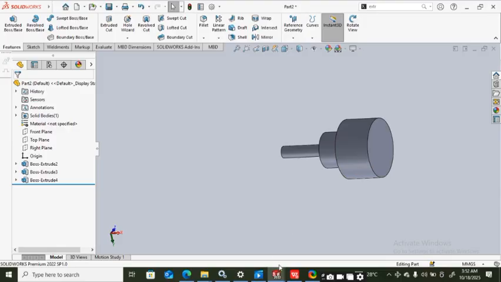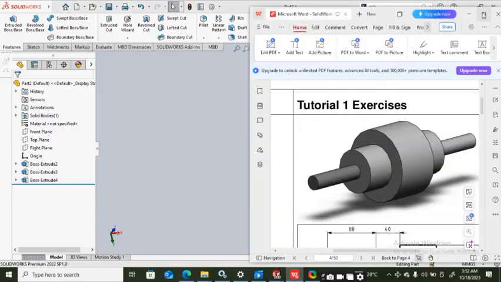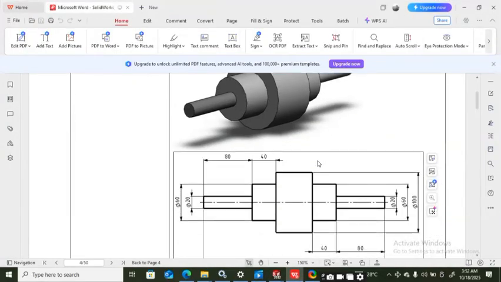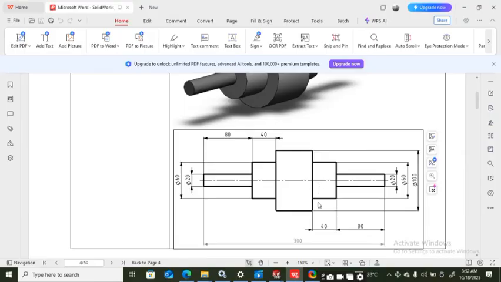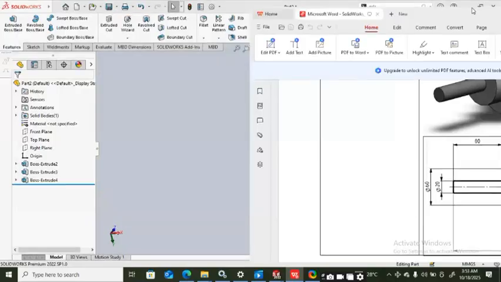Let's go back to our exercise, and then we're going to draw this point. That is, our circle has a cylinder of 40 millimeter height by the diameter of 60, just the same as this particular one. So back to SolidWorks.